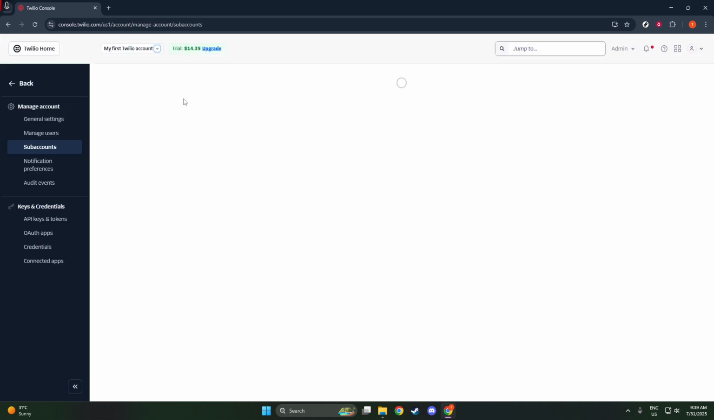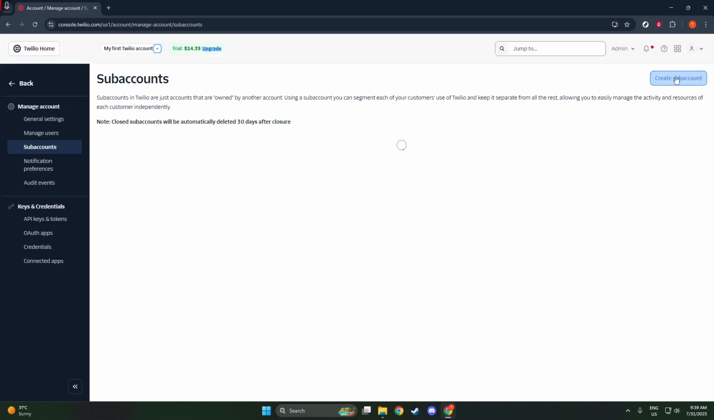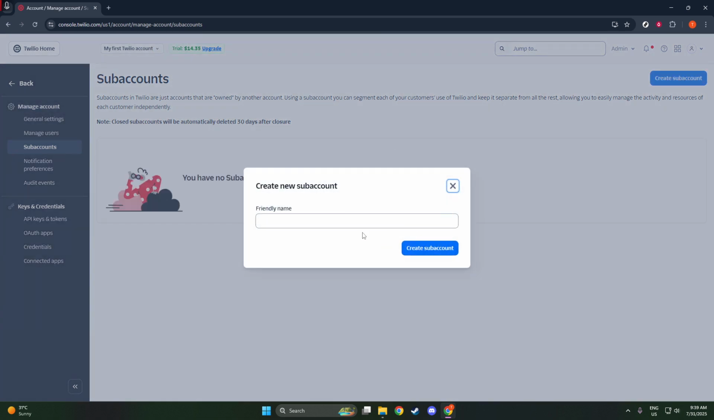Now, with your sub-accounts page open, the next step is to click on the option labeled Create New Sub-Account. This is typically found prominently displayed on the page, often accompanied by a plus symbol or similar indicator, ensuring it's easy to spot. Clicking this will open up a new interface where you'll input details for your new sub-account.